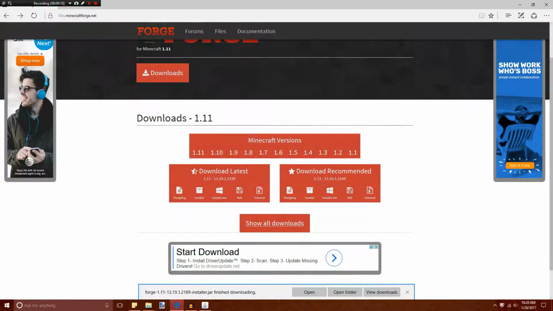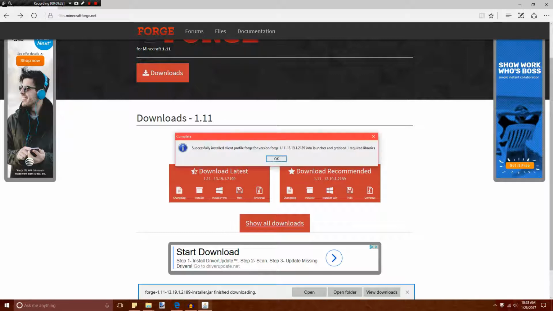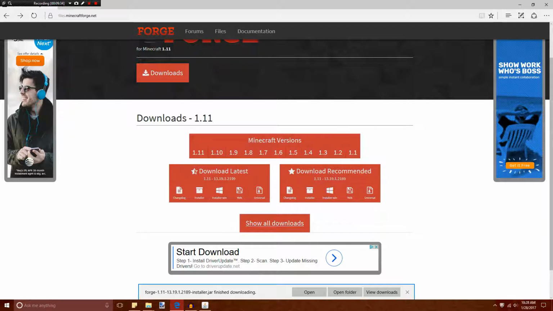In the off chance that one doesn't work, like the one you chose, I chose latest. Actually, no, I chose recommended. I chose the recommended version, it didn't work, which is 2189. Isn't that the same exact one I just did? I don't know what happened there, but apparently this one's a little bit messed up.